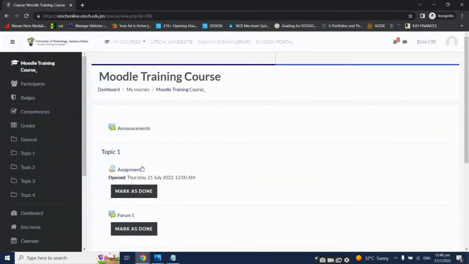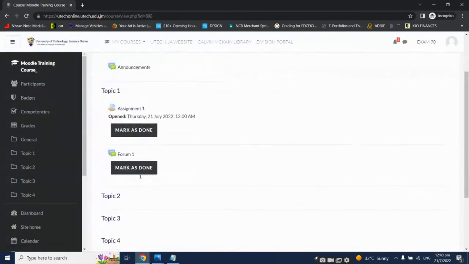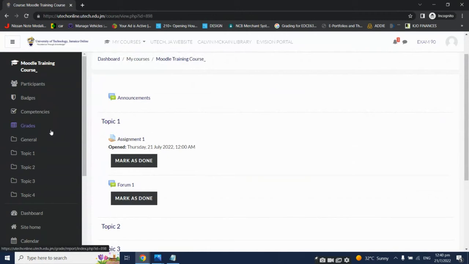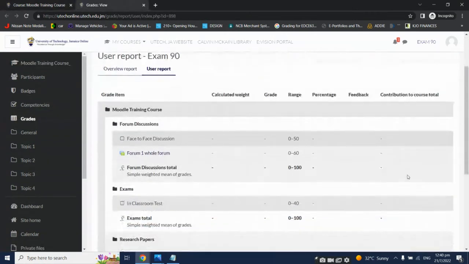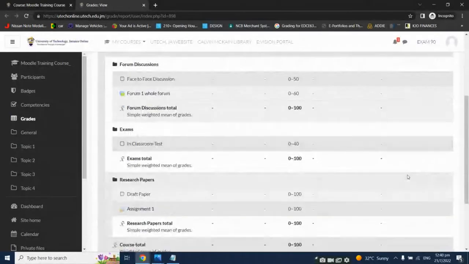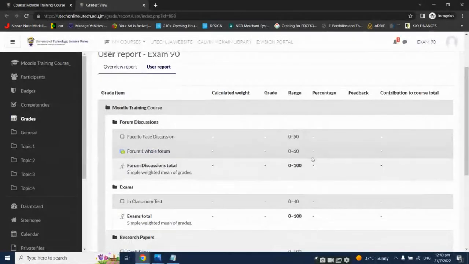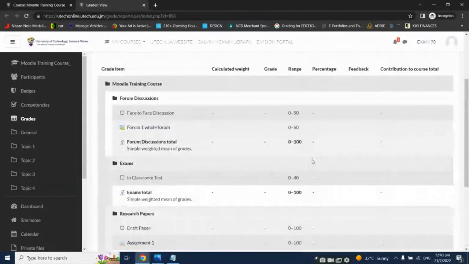Okay, so I'm in. All right, so this is assignment 1. This is what the student is seeing. If I click to view my gradebook as the dummy student, it is just showing me the different assessments, the range of grade for each, and it's pretty much empty because as a student, I haven't attempted any of the activities, so there's no grade for me or feedback.